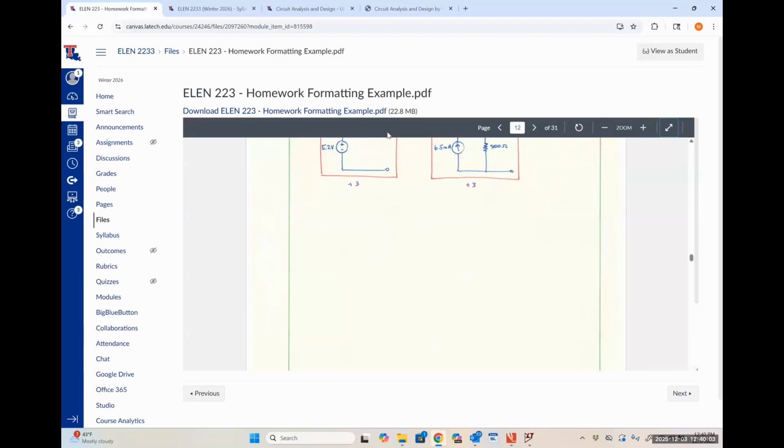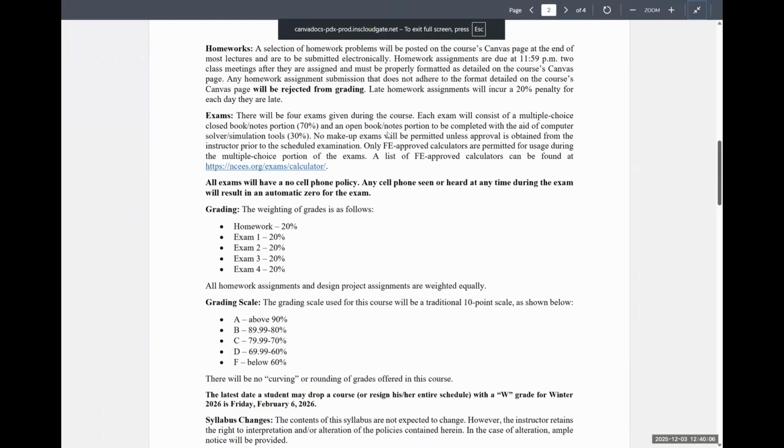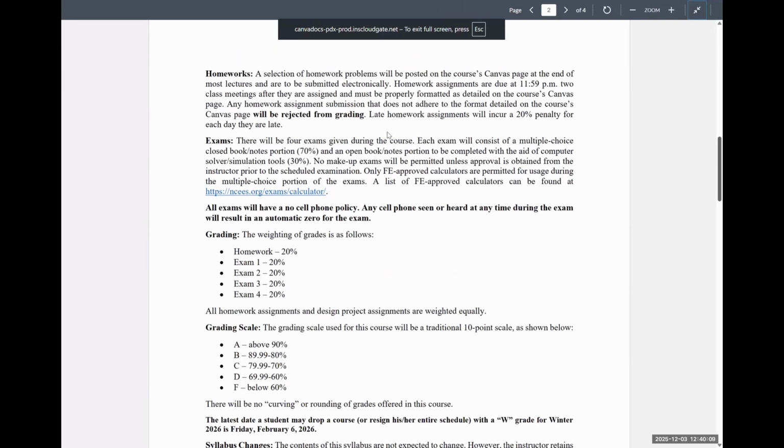All right, let's get back to the syllabus. Exams. There are going to be 4 exams given during this course. Each exam will have 2 parts. There will be a multiple choice, closed book and closed notes portion that is worth 70% of your exam grade. Think similar to what you did in Circuits 1. And then there is going to be an open book, open notes, open internet portion, where you have to use either MathCAD or LTSpice or something like that to answer some questions.